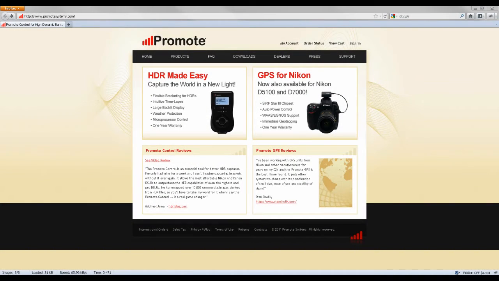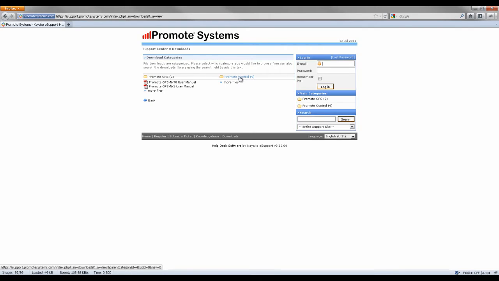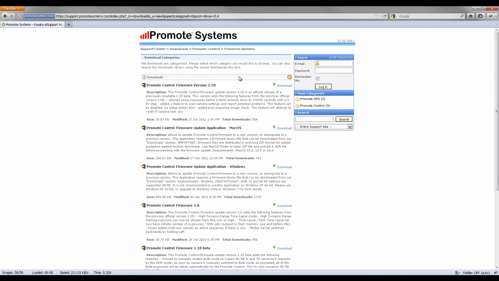So let's get started. To begin, we will have to download both firmware file and the updater application as we discussed before. We will log into the Promote Systems website at www.promotesystems.com, then click on Support. Click Downloads, click Promote Control, and finally choose Firmware Updates. In this area, we will have both firmware files and updater applications for both Mac and Windows operating systems. Let's start with downloading the firmware update file.